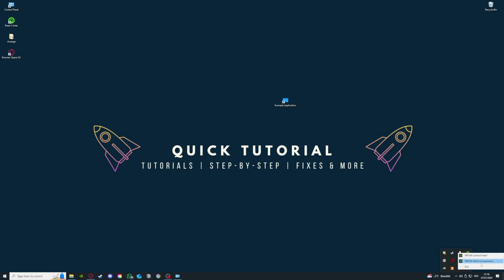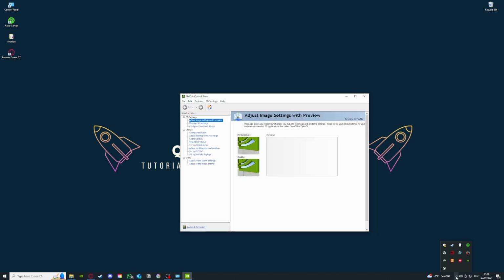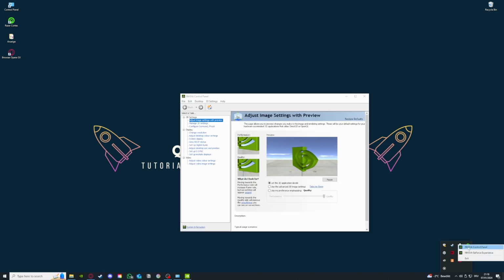and you don't want to go to GeForce Experience. That's for games. We don't want that. You want to go to control panel, click on it. So you're just gonna go on this little arrow here, right click, and press on Nvidia control panel. And then, as I already selected it, go to adjust image settings with preview.